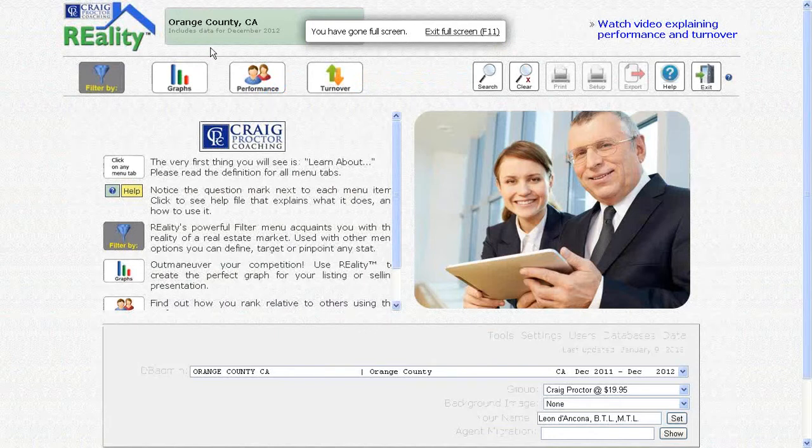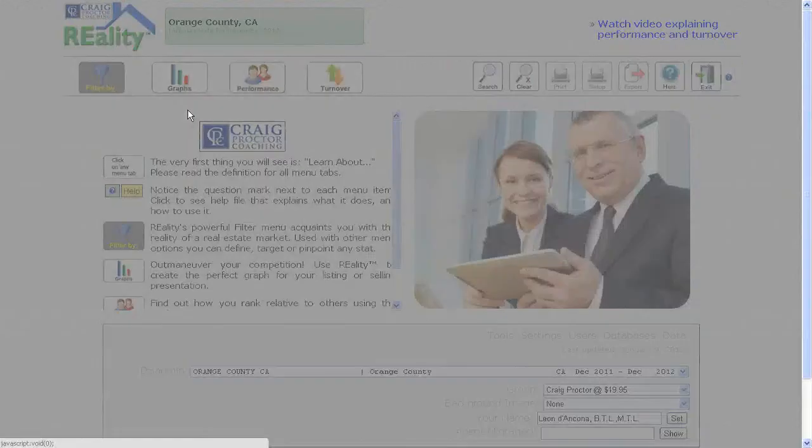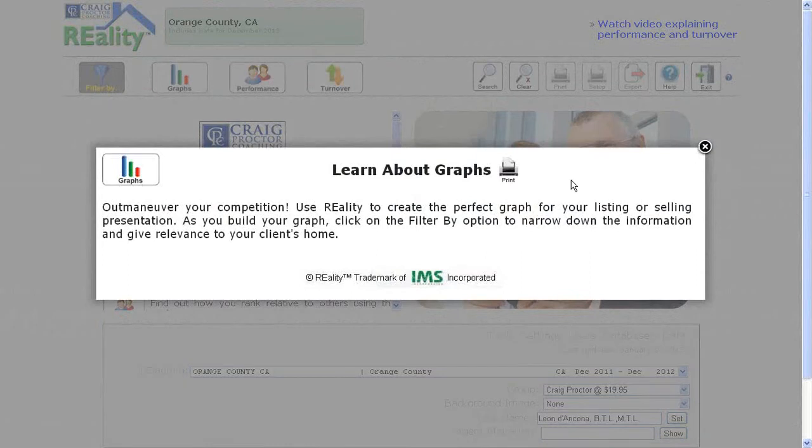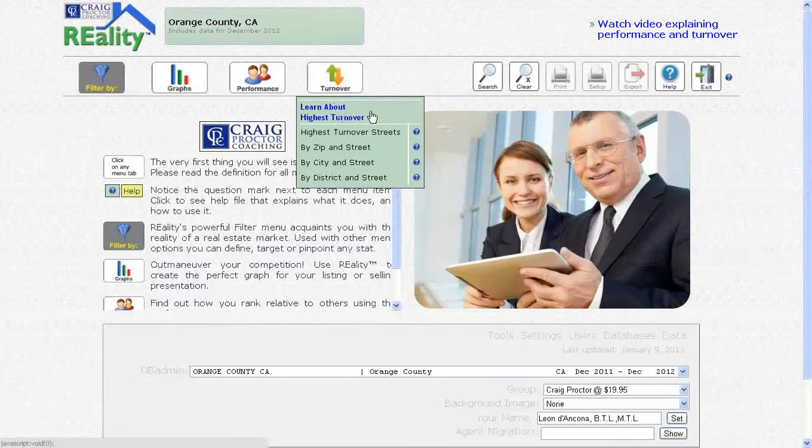And as I was referring to earlier, if you were to click on a menu item, so for example, if we click on graphs, you'll notice the first option underneath is a Learn About Graphs option. When you click on this option, it will give you a brief help file that tells you what that menu item does. To close this help file, you simply click on the X at the top right or click anywhere else on the screen. So you'll notice each one of these menu items has the same Learn About help file.